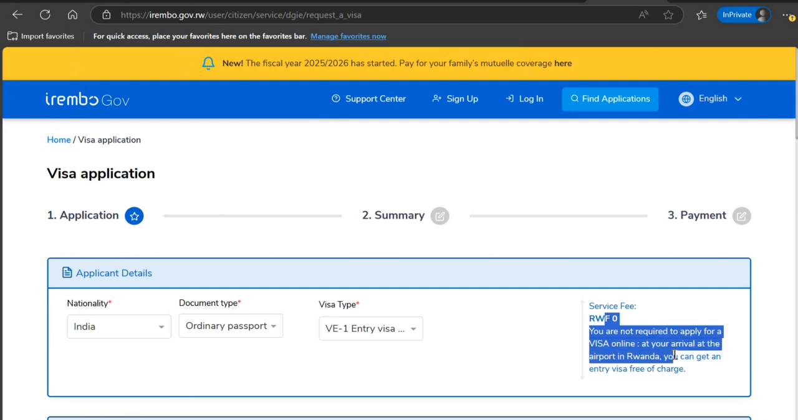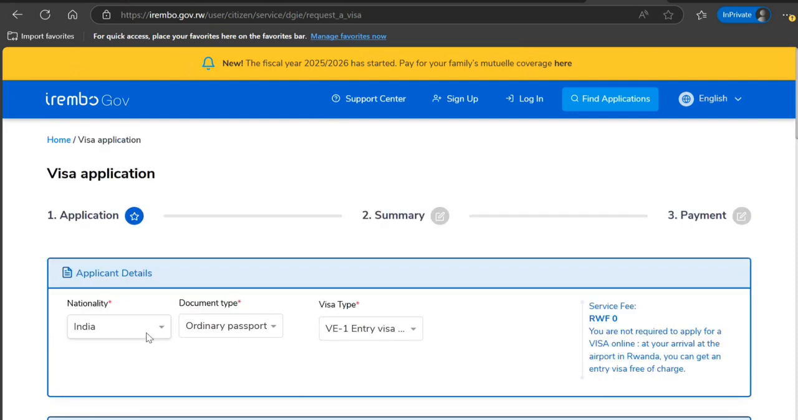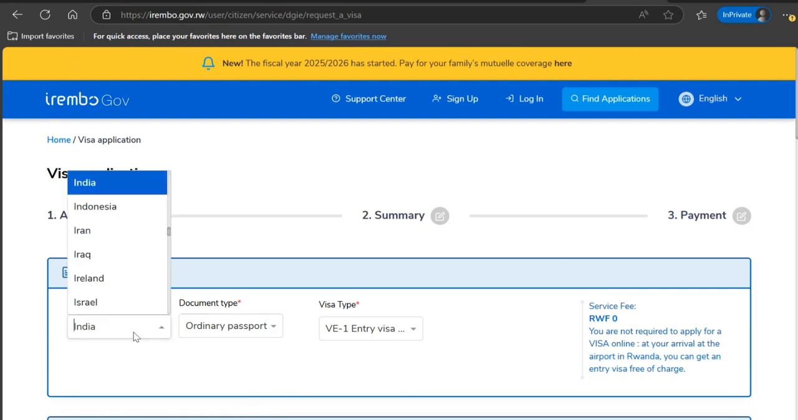In our case, it's zero. But if you are a citizen of a country that needs a visa, then you can definitely follow this process.